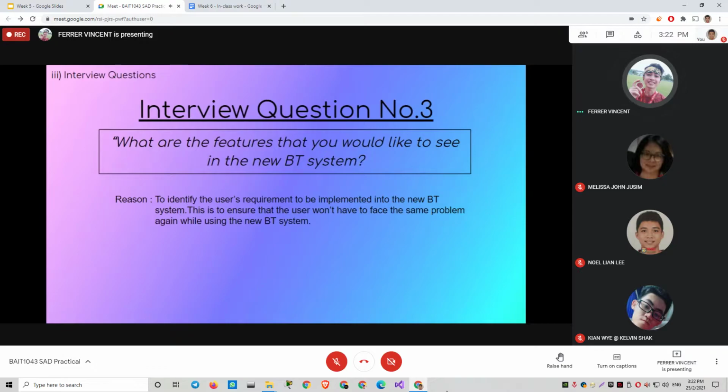And the third interview question: what are the features that you would like to see in the new bus ticketing system? This is to identify the user's requirement to be implemented into the new bus ticketing system, and this is to ensure that the users won't have to face the same problem again while using the new bus ticketing system.